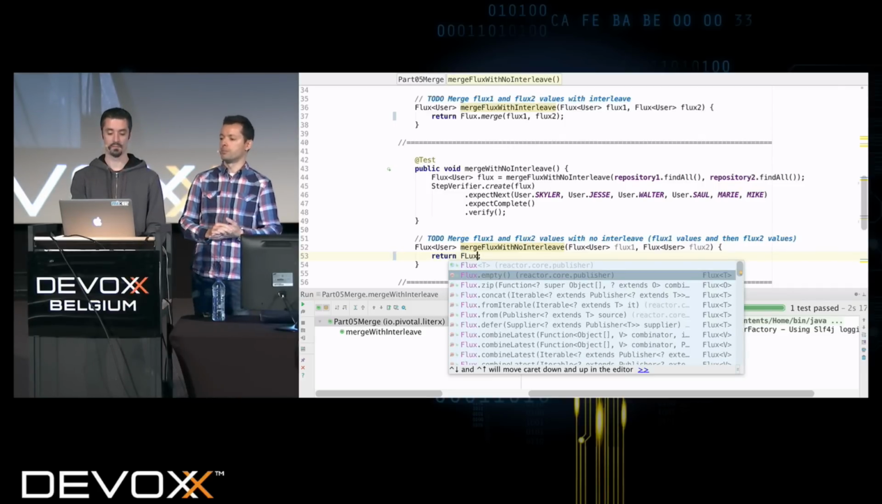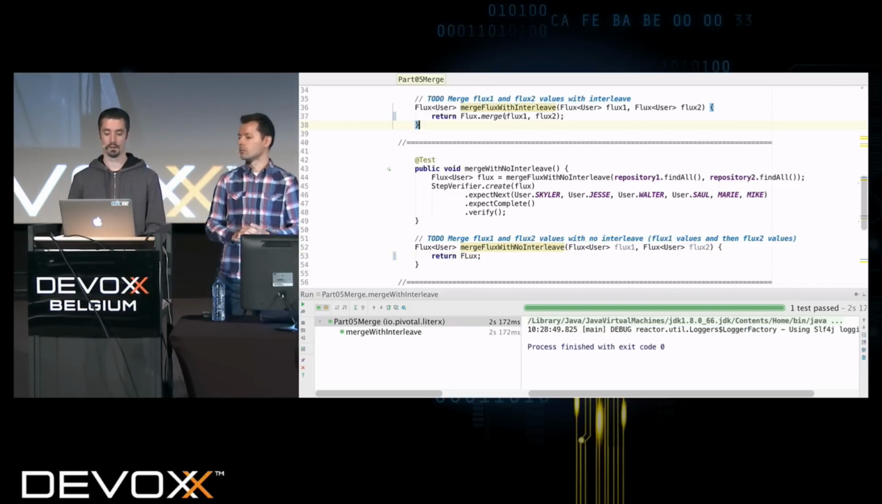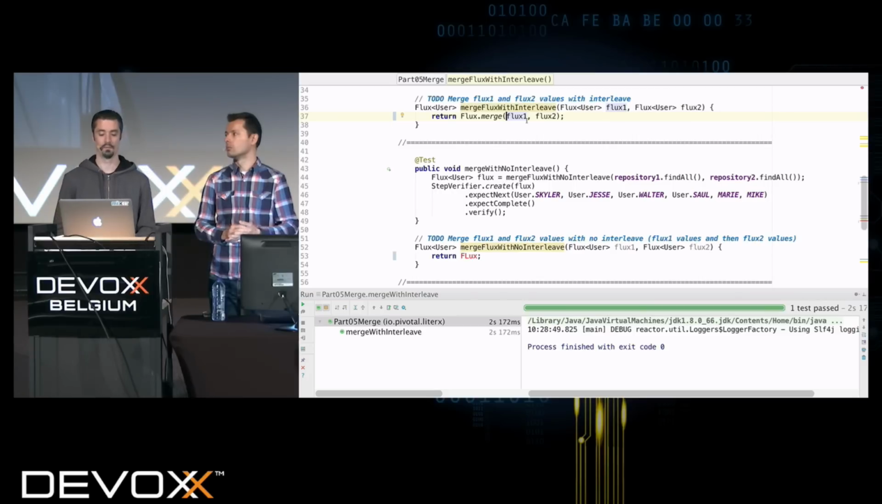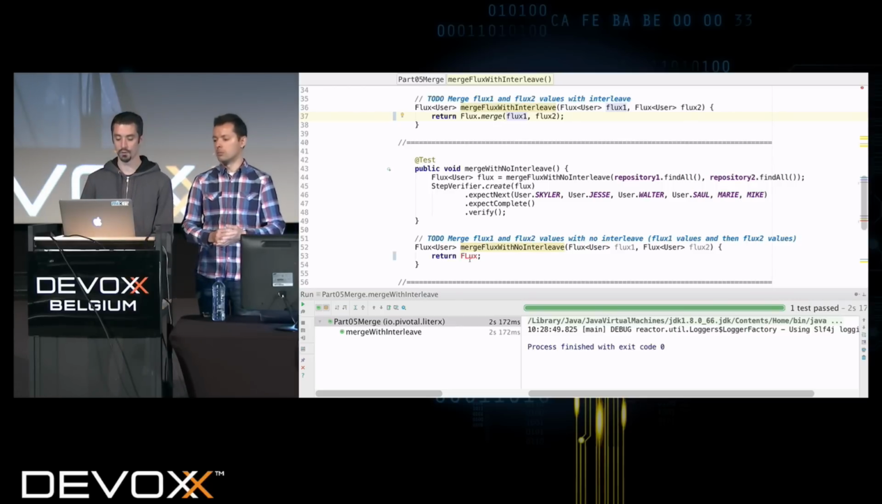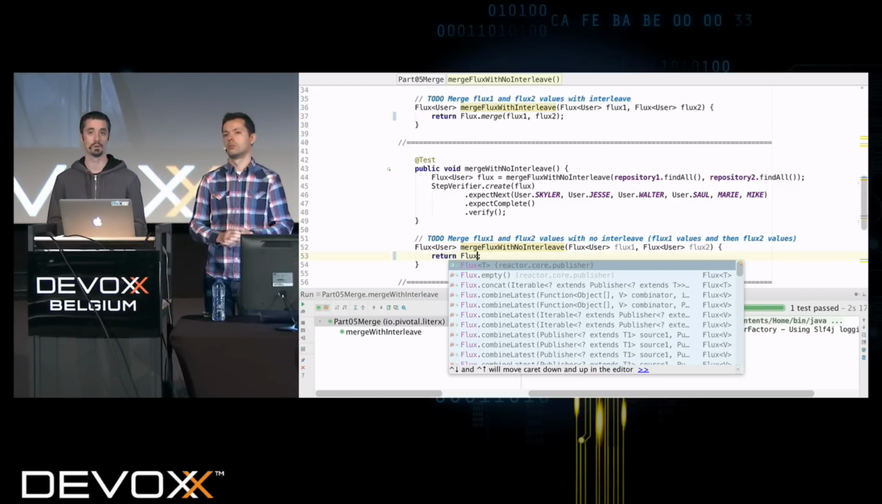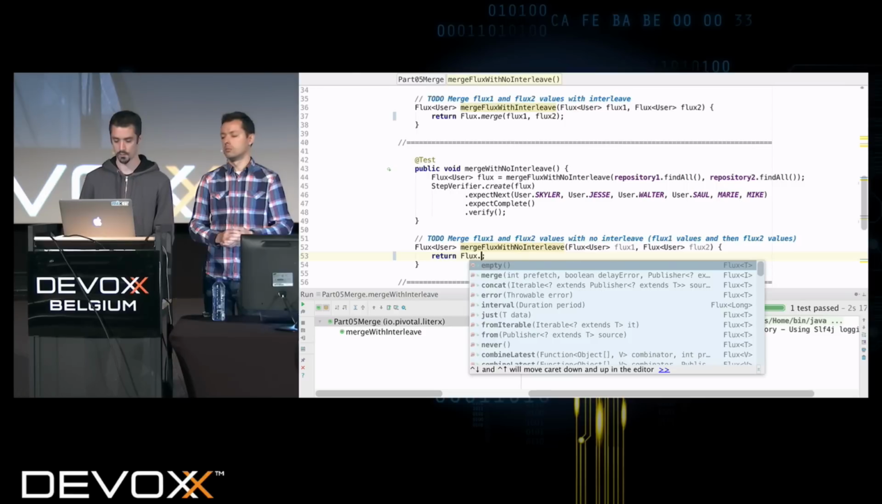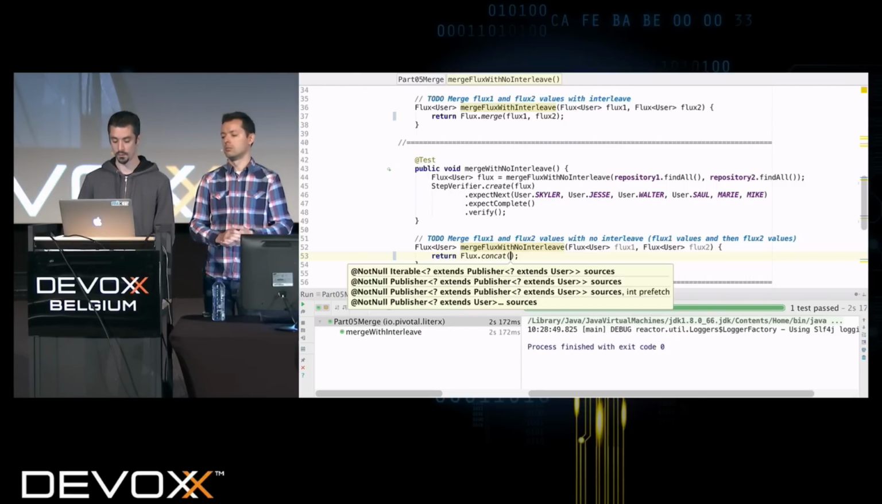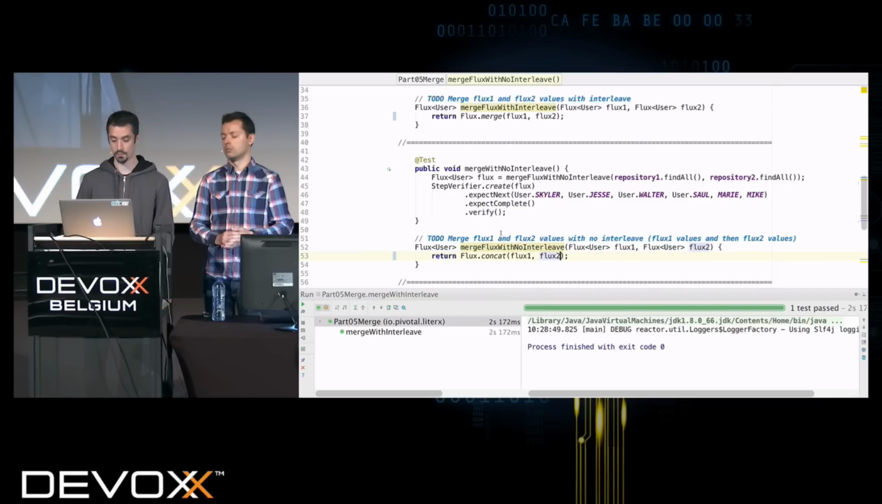So here, basically, I have no clue that flux 1 element will come before or after flux 2. They will come as they are emitted and received. If I really want to keep the order, and you will see that when you develop some application, usually you want to keep the order, at least for some use cases, I'm using the concat operator that explicitly keeps the order.